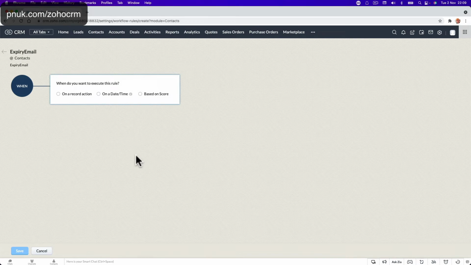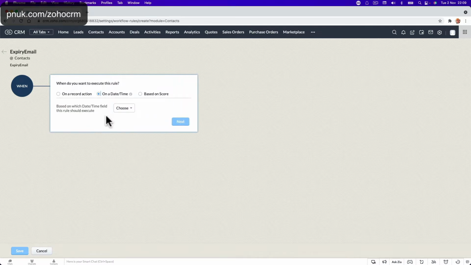So when we set up a new formula, what we want to do is on a date and time. I've just lost my screen again. Come on. On a date and time. Now what you'll notice is expiry date and expiry past. Right, these are the two fields, and then any other date fields within that contact. You'll see that the expiry formula isn't an option.